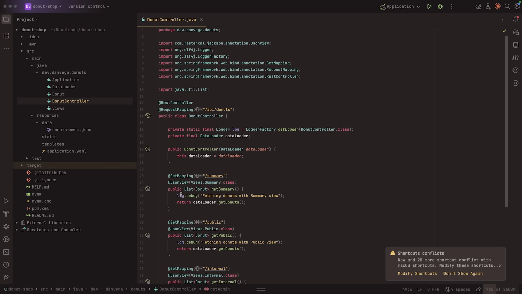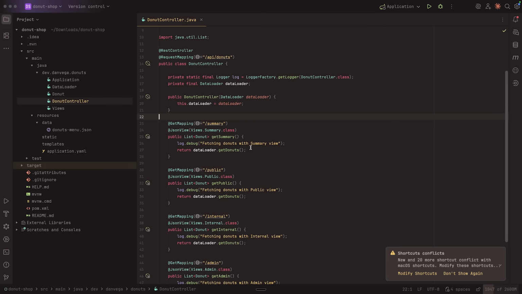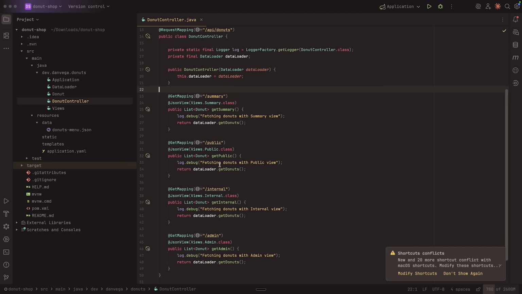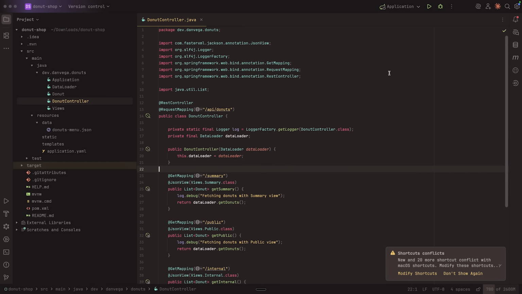And now you can see that we have a get summary, which basically gets all the donuts. But it's a view. So we use the @JsonView annotation. Notice where that's coming from. So again, that's the Jackson 2 annotation, whatever version we're pulling in. And we're saying, hey, the view is views.summary. So whatever is marked as a summary will be exposed in this endpoint. And we do the same for public and internal and admin.